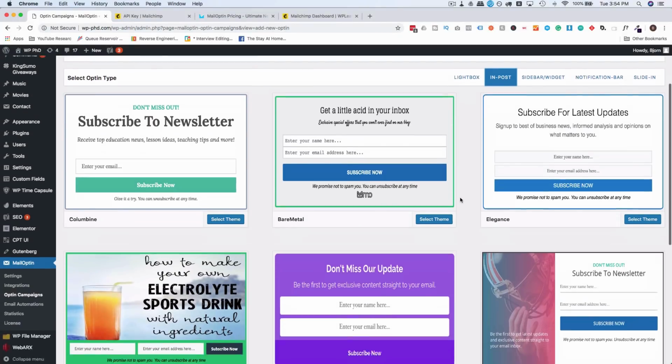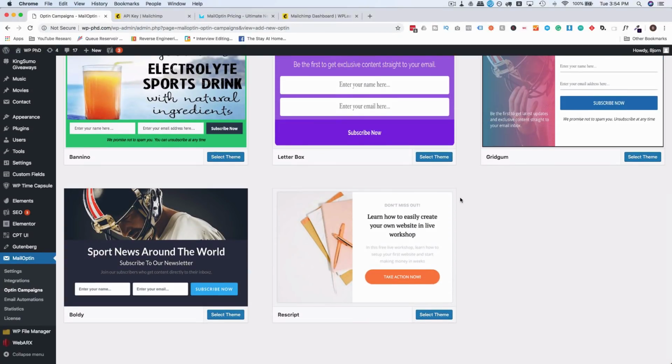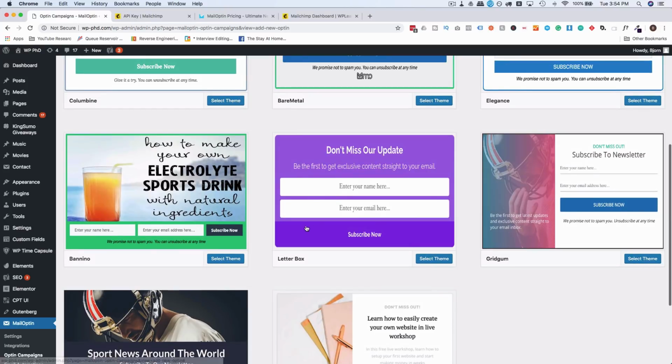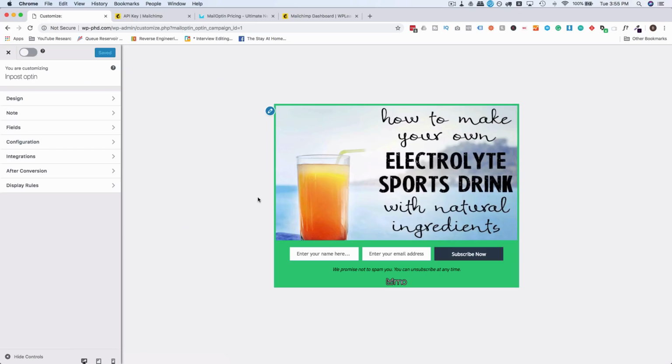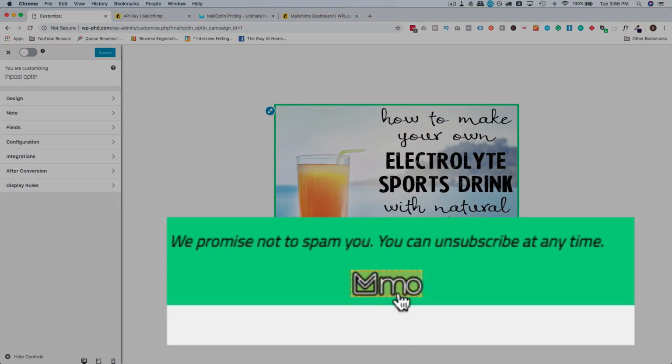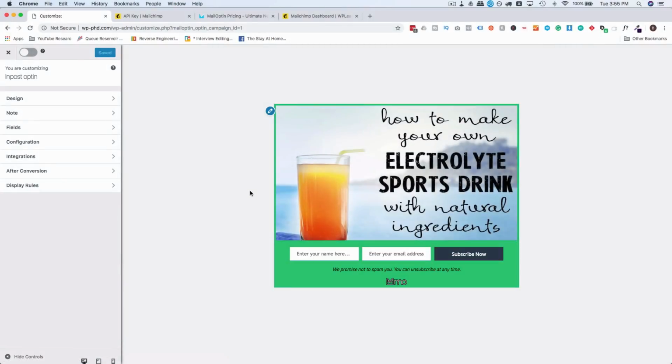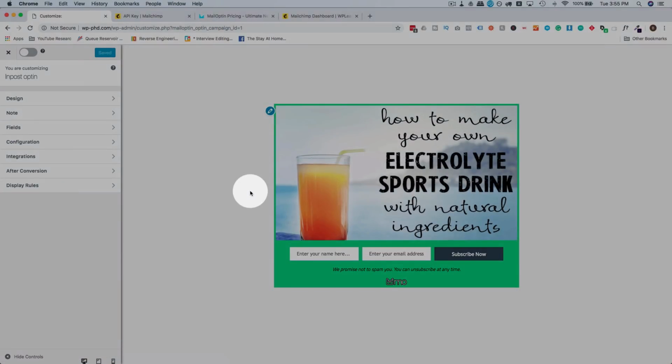And here are our in-post templates, and we can customize all aspects of this. So if we choose the sports drink one here, click on select theme. And earlier when I mentioned affiliate links and the small piece of branding, that is in reference to this little logo mark right here. And the design of this template can be changed any way you like.